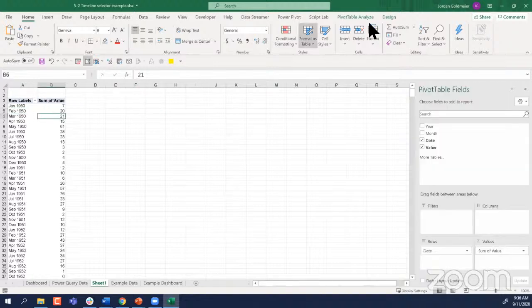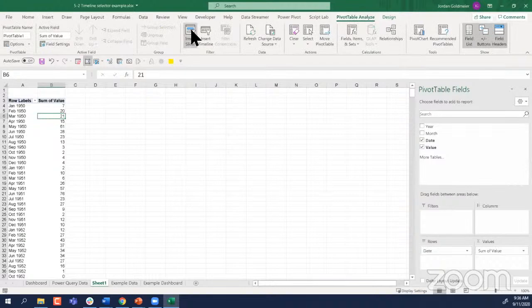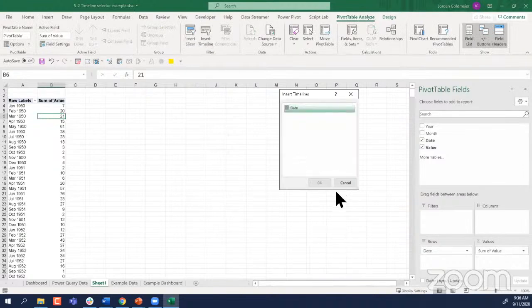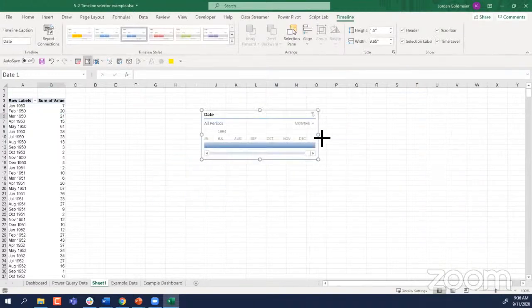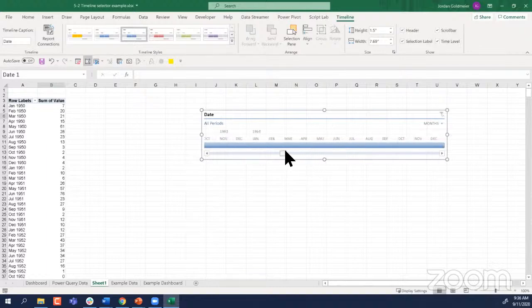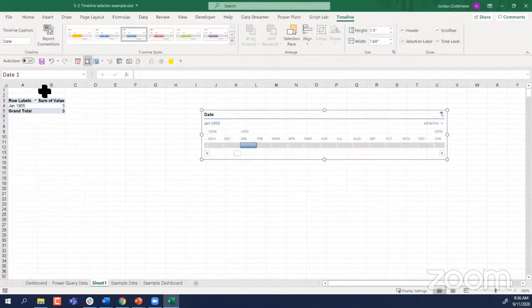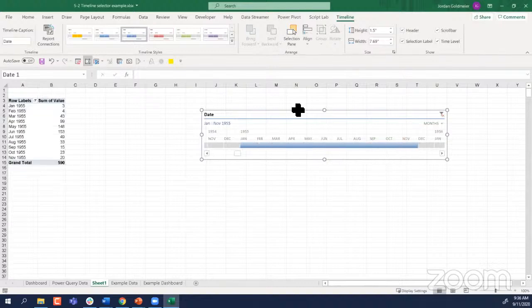So I'm going to click in here, pivot table, analyze, insert timeline. We're going to insert a timeline, which hopefully you recall is like a slicer, but for dates, right? So that's going to allow us to slice on dates. Let me show you. If I just click January 1 here, you see that this pivot table updates. So we'll do like this. And as you can see, it's only showing the dates that I'm interested in.